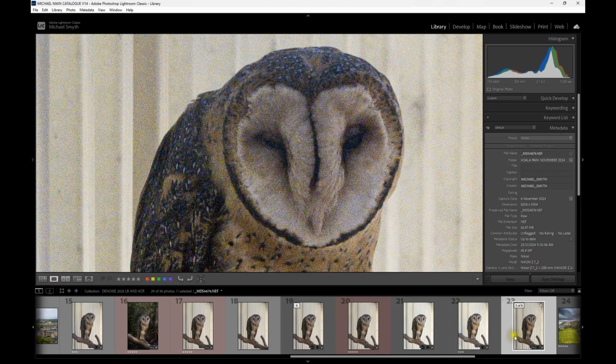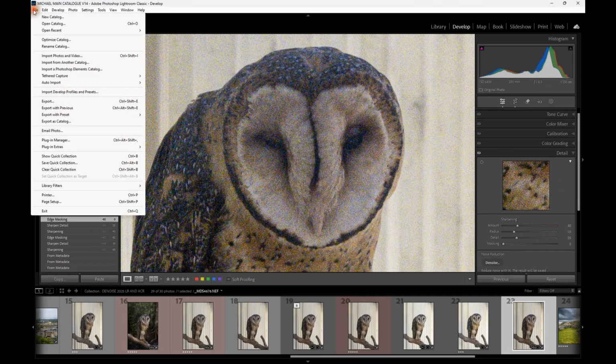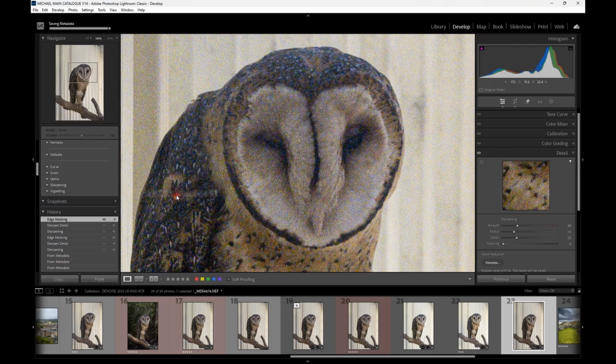So back to the original NEF version, go to develop, and to access the Topaz Photo AI, you need to go to the File menu, plug in Extras, and you'll see here Process with Topaz Photo AI. So we'll just dive straight into Photo AI, and it will give us then the comparison.